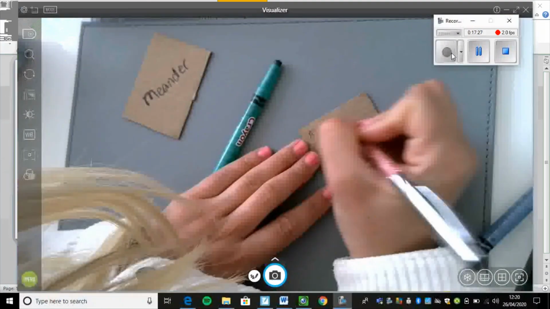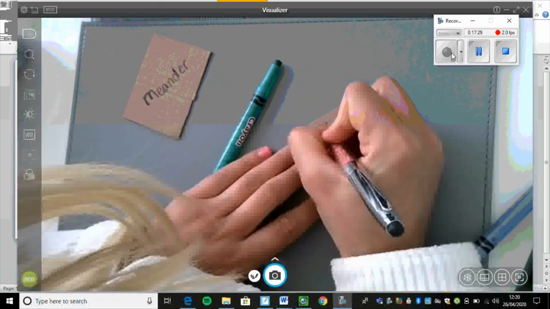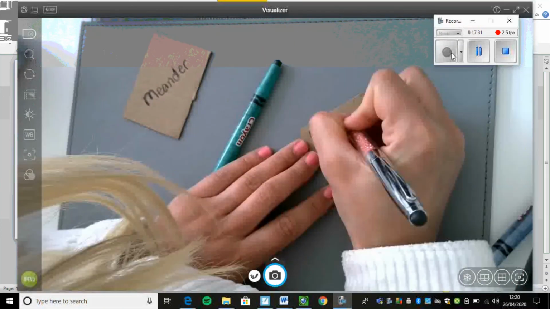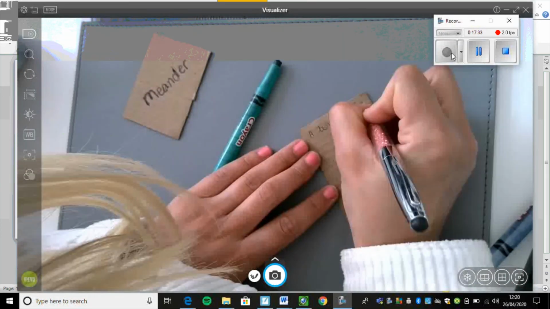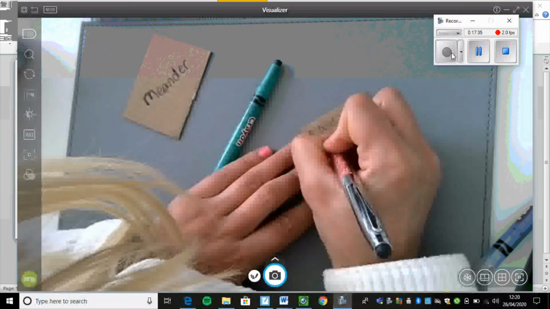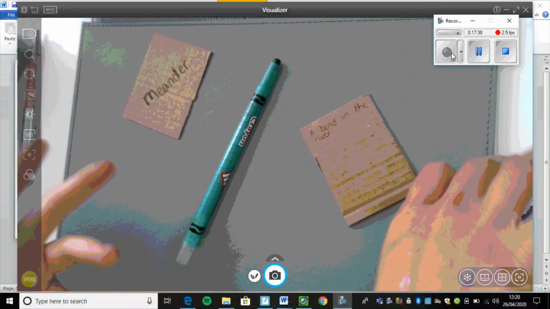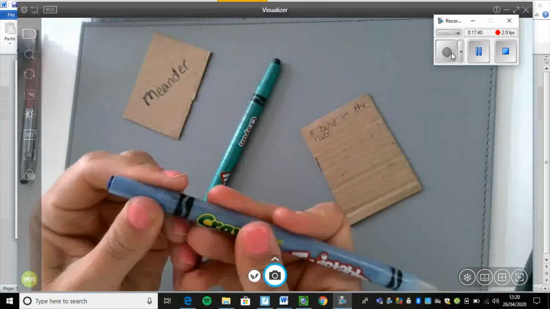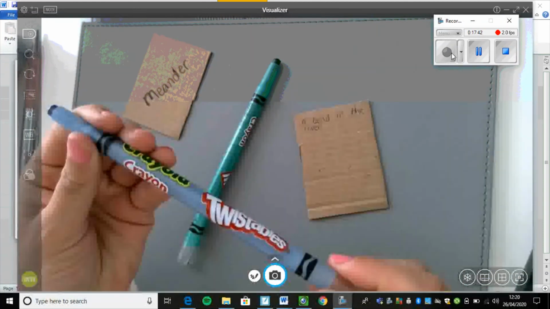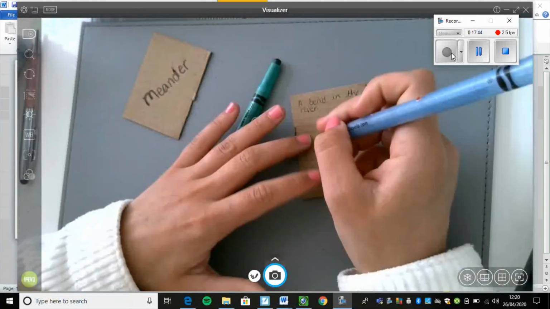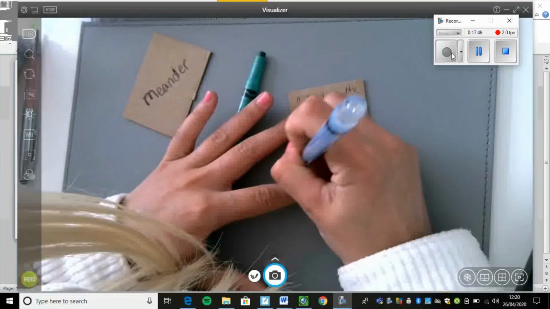So a bend in the river. And remember, you can do this with paper, you don't have to do it with card. So then I'm going to draw on my snap card the bend in the river. I'm just going to do this very simply.